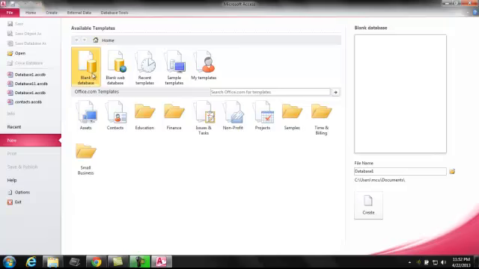Notice there's quite a few blueprints or templates for different types of databases. The most common is the blank database because it has no structure and we can build just about anything we want from it. Click on the blank database.